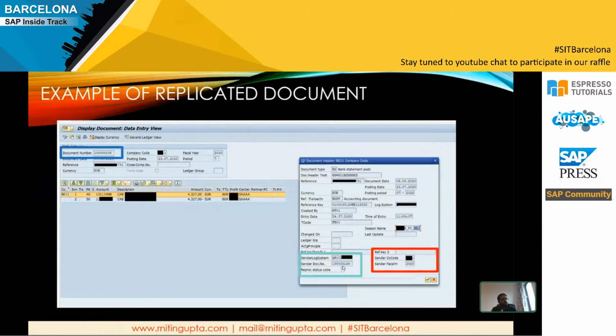You have a document number posted in S4, you want to see what is my document number in ECC, you can drill down, click, and go back and see what is the document. So that is updated at a header level.